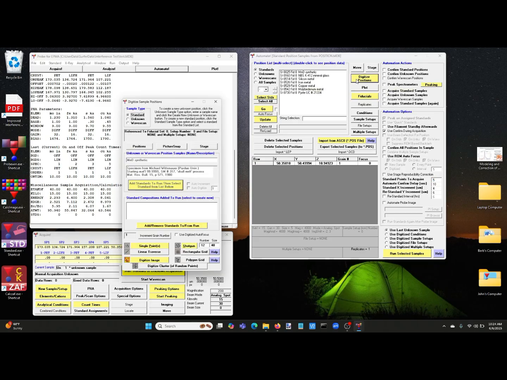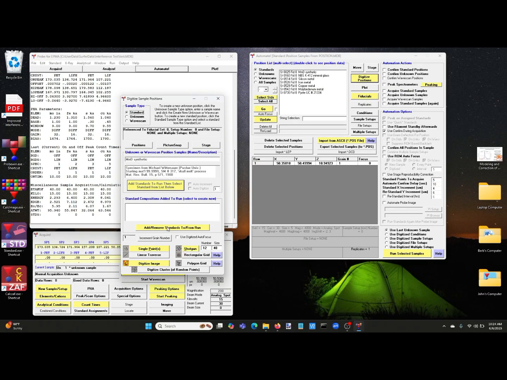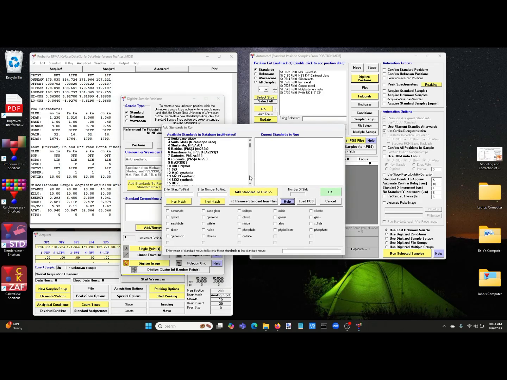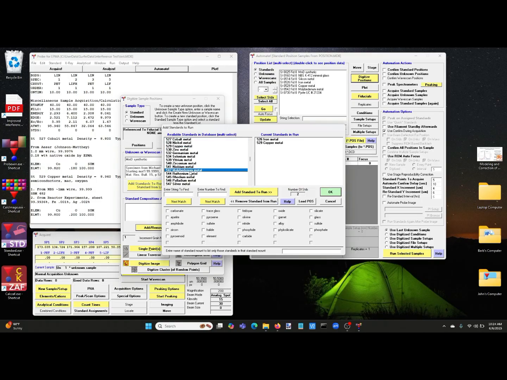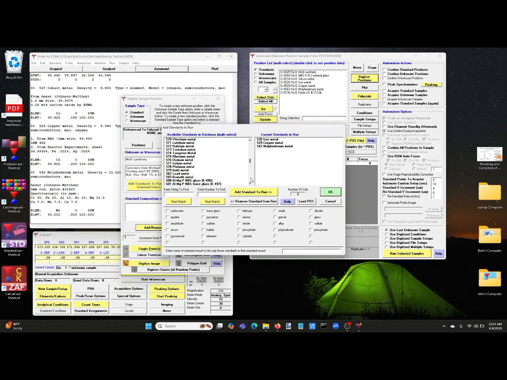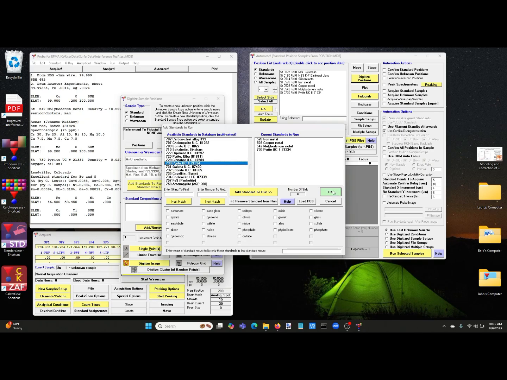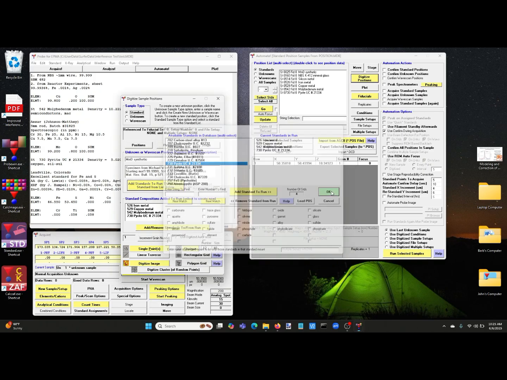So let's start by adding some standards to the run. We could select pure elements mostly. So let's go ahead and add in iron. Oops, not cobalt. Well, it doesn't hurt. Copper and molybdenum. And for sulfur, we will choose the natural pyrite from UC Berkeley.